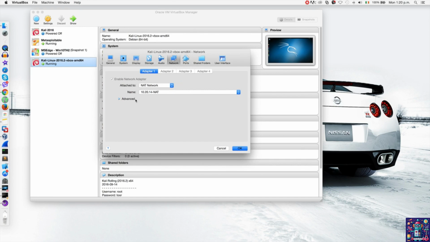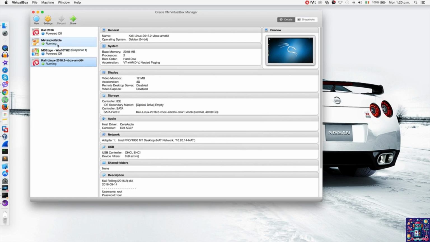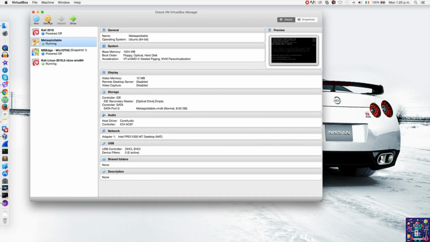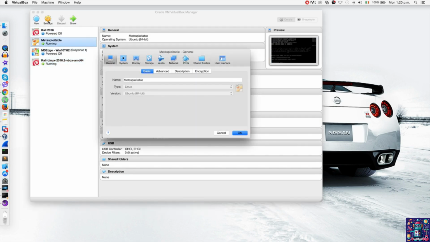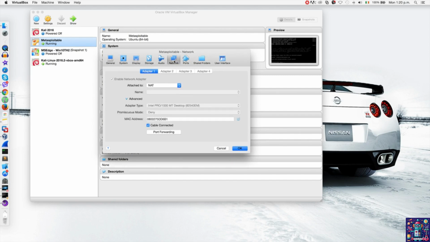Now, you probably won't see this advanced. So just NAT network, make sure that the name is selected here. Press OK. Then go to the Metasploitable machine and make sure it's connected to the same NAT network. So make sure you actually connected to this. You might have more than one NAT network, so make sure you select the exact same NAT network.